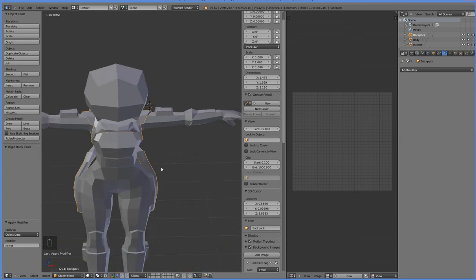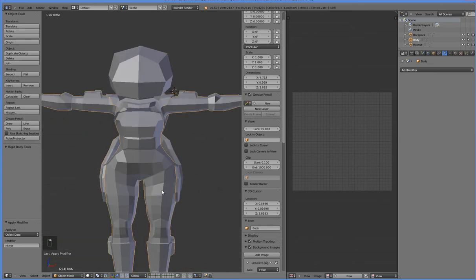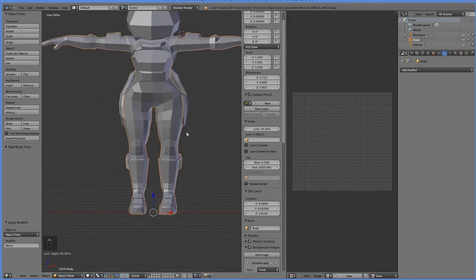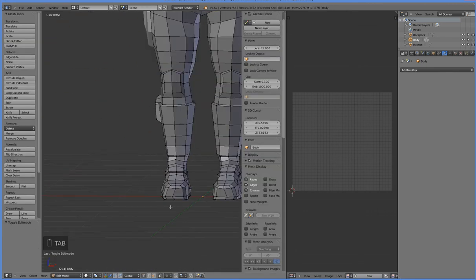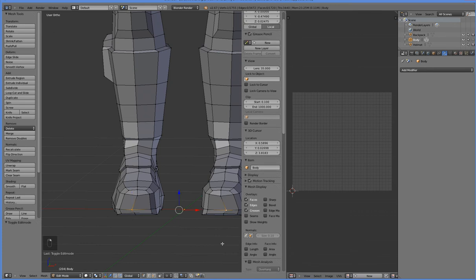So how are we going to go ahead and UV map these pieces? Well, let's go ahead and start with the body, and there's a good reason for that. The reason is I wanted to show you the feet. Feet will actually give you a really good example of why UV mapping is so important and how it works.